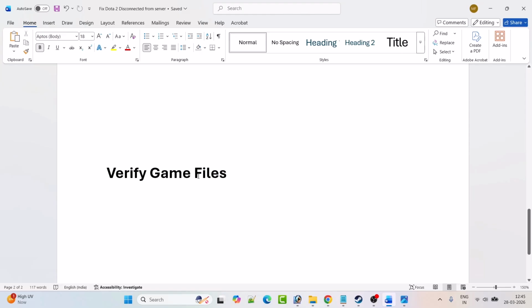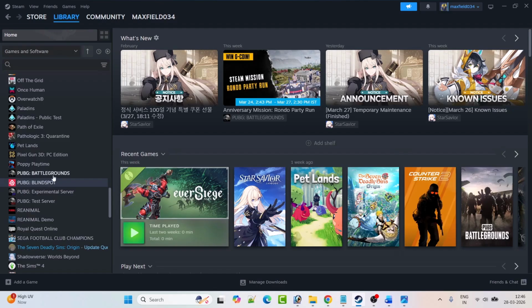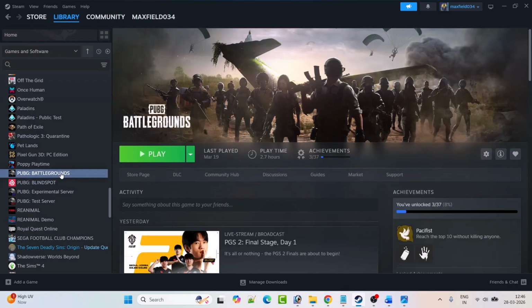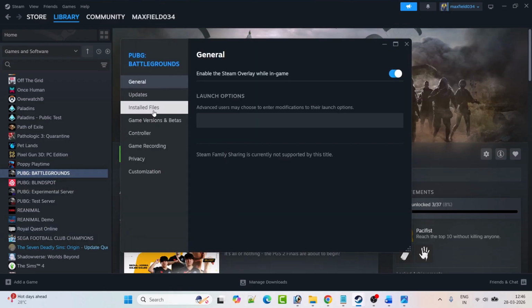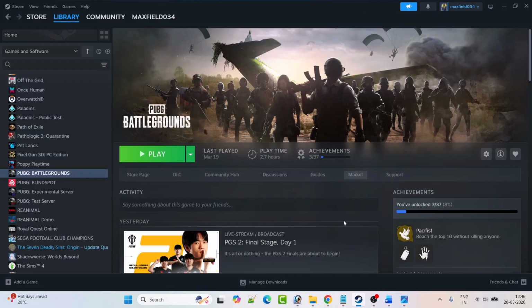Next solution is to verify the game files. So open Steam, go to library, right click on Dota 2 game. This is just an example I am showing with another game. You have to right click on Dota 2 game and then select properties. Then go to the installed files tab and click on verify integrity of game files. And after the verification has been done, go ahead, launch the game and check.